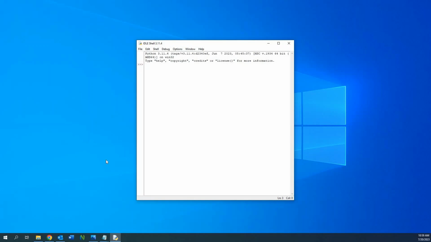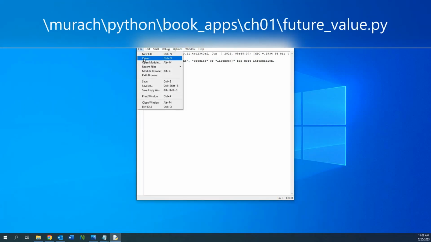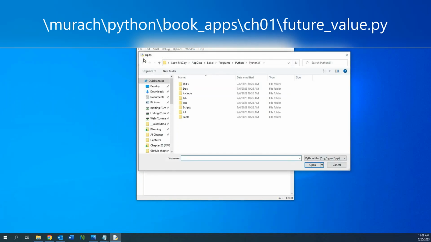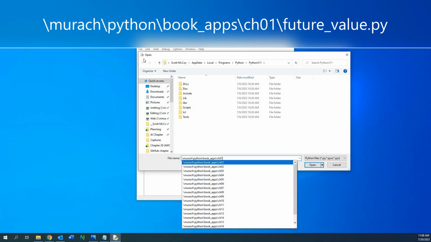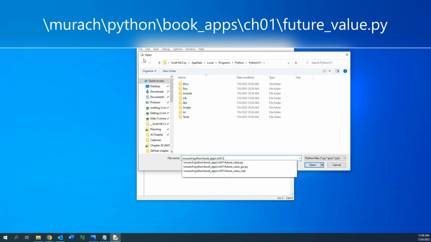But for now, let's open one of the programs for this book. Select File, Open, and use the resulting dialog to open the file shown on the screen. This file contains the code for a program that calculates the future value of a series of monthly investments. While this code might seem complicated, chapters 2 and 3 thoroughly explain how it works. When you're done with these chapters, you'll be off to a great start for learning Python.